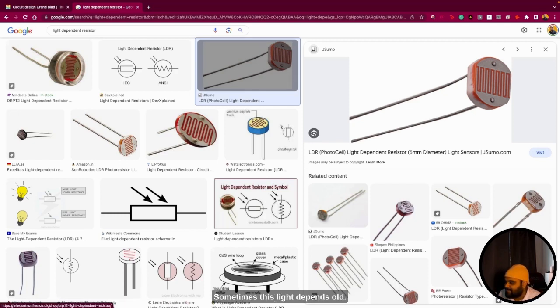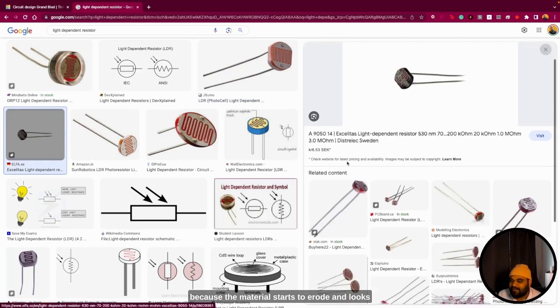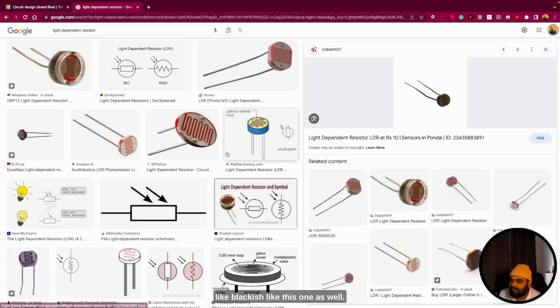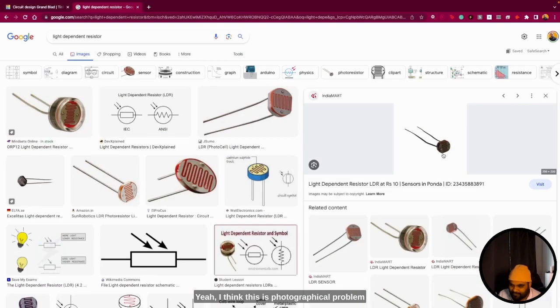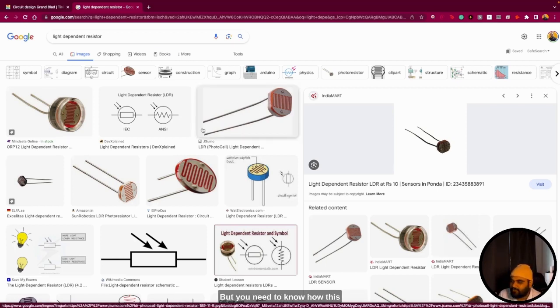Sometimes this light dependent resistor gets old. Then it starts to look like this, because the material starts to erode and looks blackish, like this one as well. I think this is a photographic problem, but usually they also blow out sometimes if you don't take care of them. Essentially, they're just resistors, right? A resistor can burn out in a lot of conditions. So yeah, you need to know how this works and what exactly happens over here.